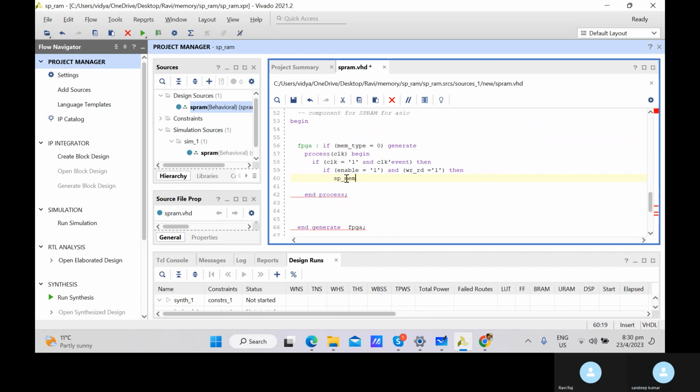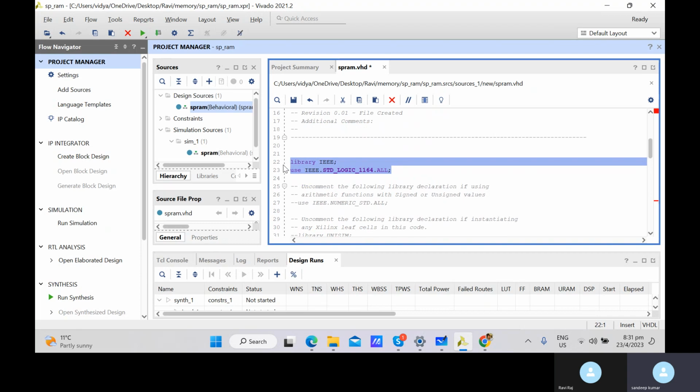SPMem, convert underscore integer. Remember, we cannot give a vector; we have to give an integer value. We cannot give a standard logic. And this will give an error because we are not using the library.